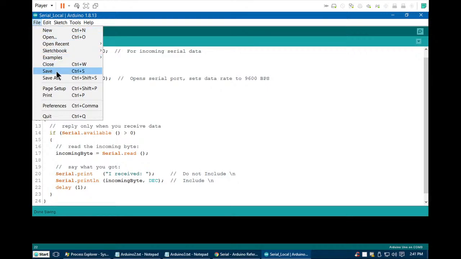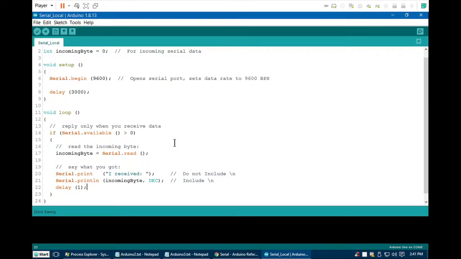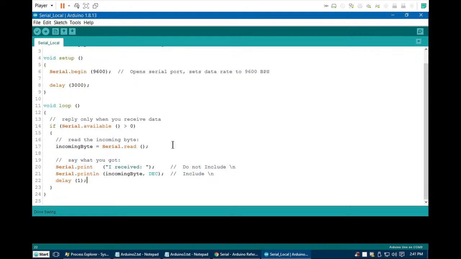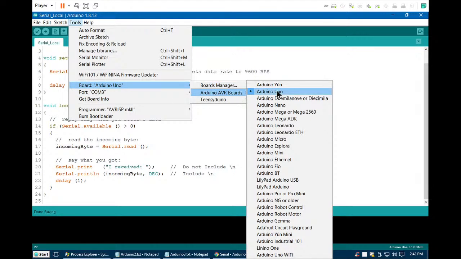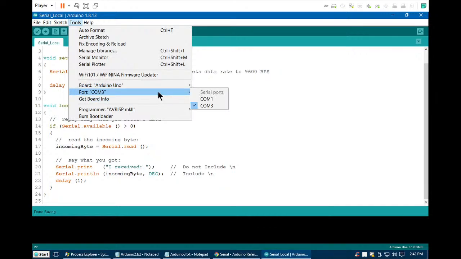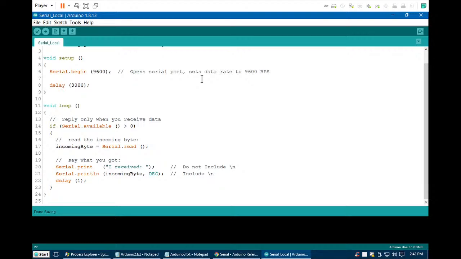So let's do a file save. Okay, so this is a good example. You can run this example on the board. So now let's do Tools, Port, Board. Double check the board should be Uno. Port should be 3. In your case, it may be 3, it may be 4, it may be 5. Sketch, verify, and compile.